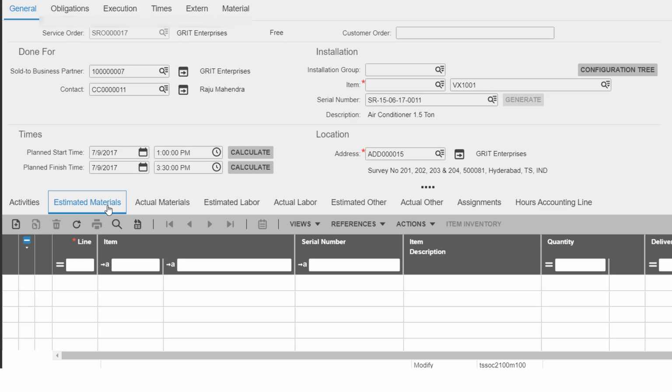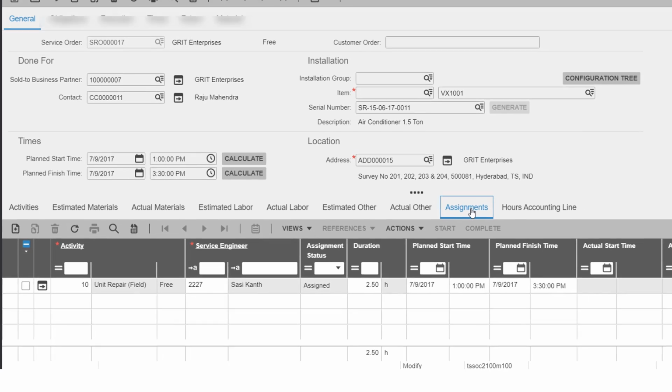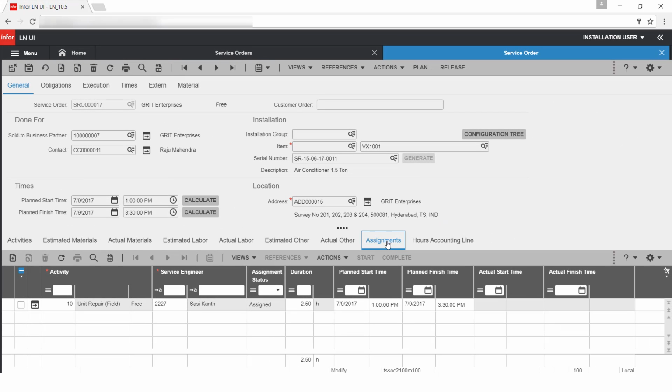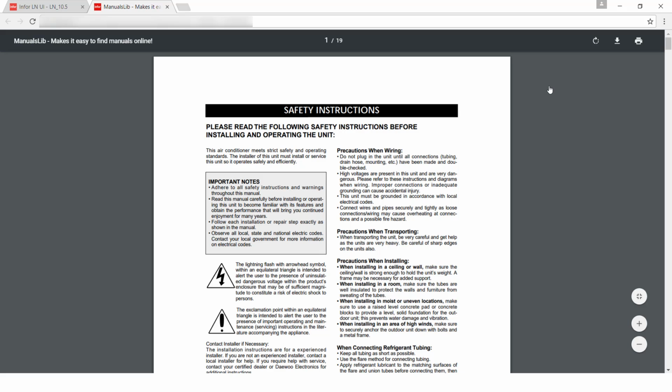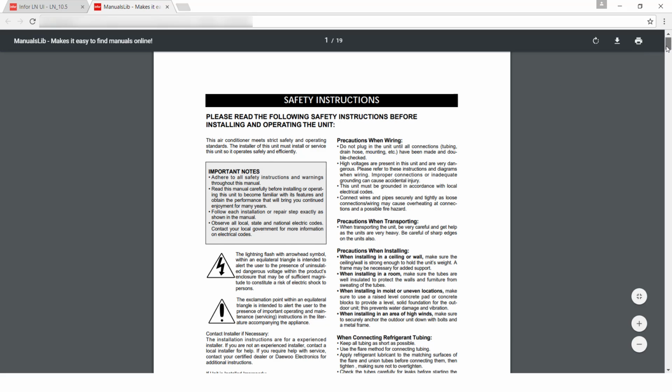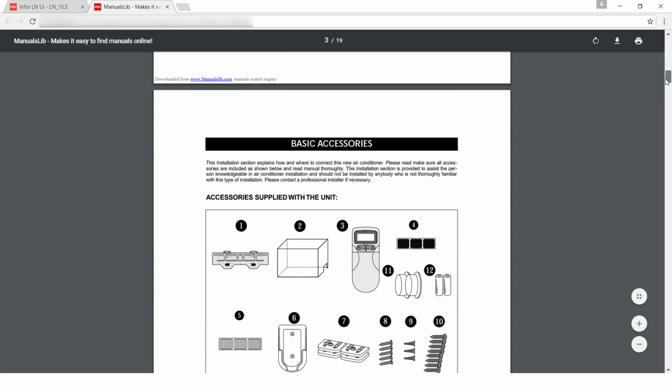No estimated materials are maintained because the support team do not know what materials will be used to repair the unit. Assume that the support team has assigned this job to me. I can find these details from the assignments tab. Also, an installation and operating instructions document of the air conditioning unit has been attached to this service order so that I can use this document if required when I am at the customer site.